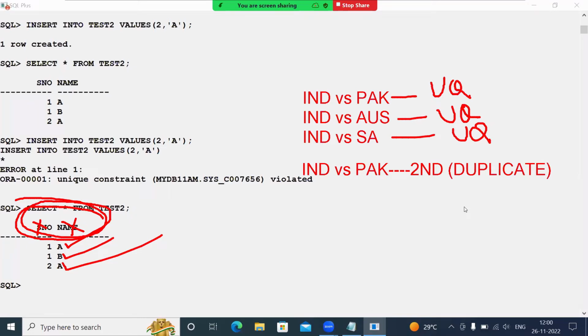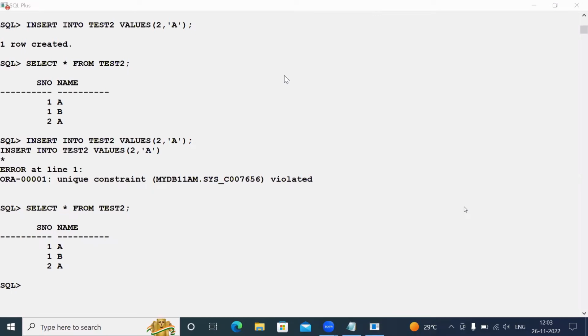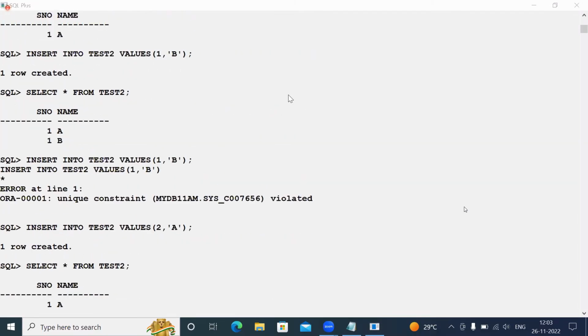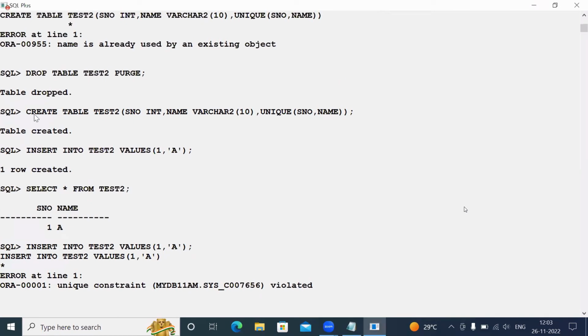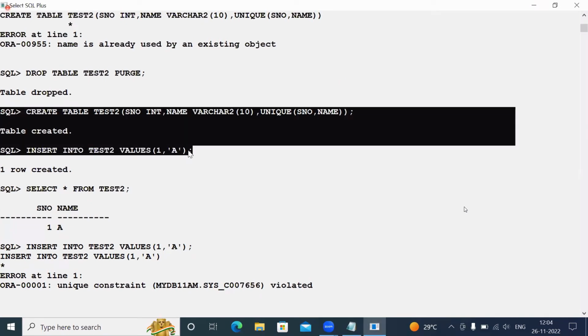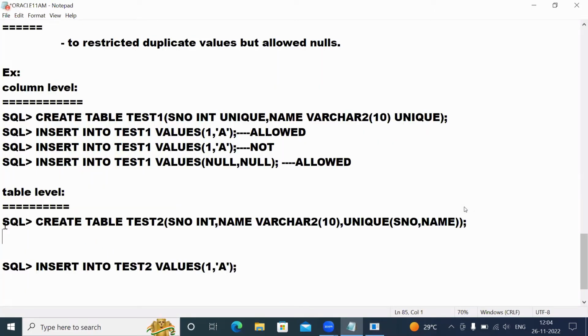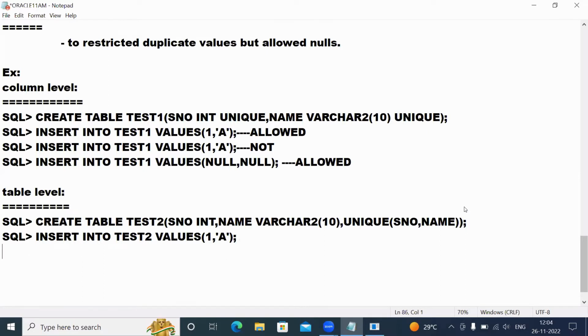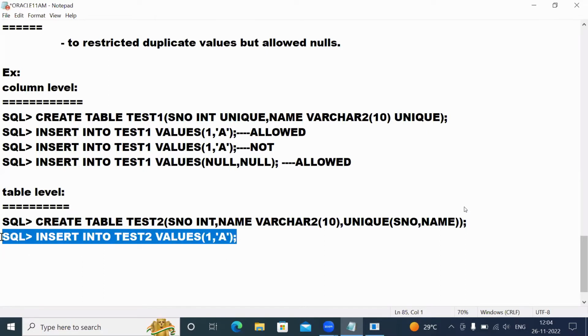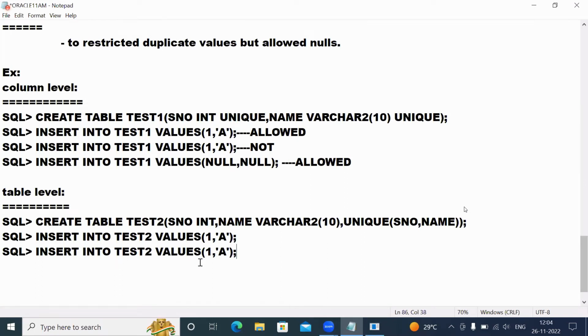Understand now? That is what we call a table level constraint. And this type of constraint is allowed. It is not allowed. Whenever you want to apply your constraint on multiple columns at table level, you can take it like this.